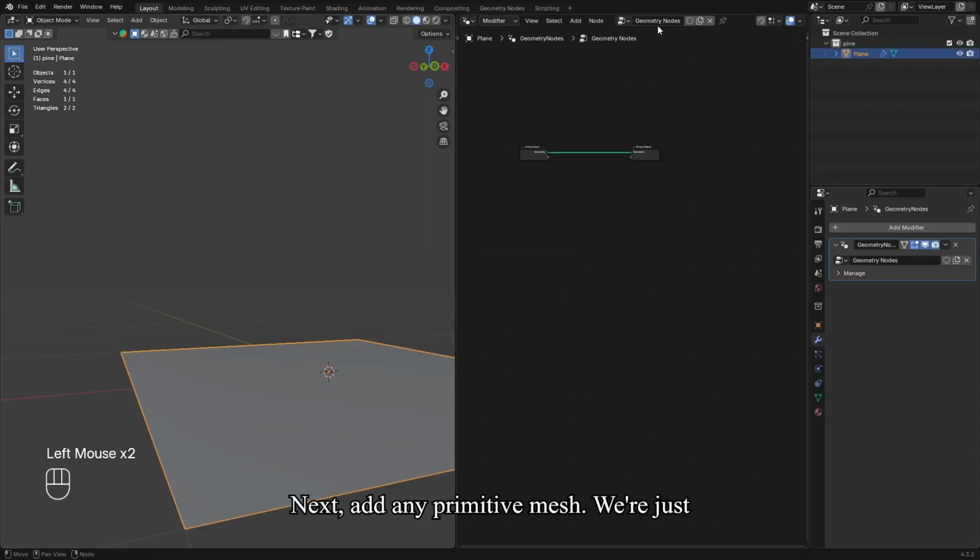Next, add any primitive mesh. We're just using it as a placeholder. Since we don't need the default geometry, we'll delete it right away.